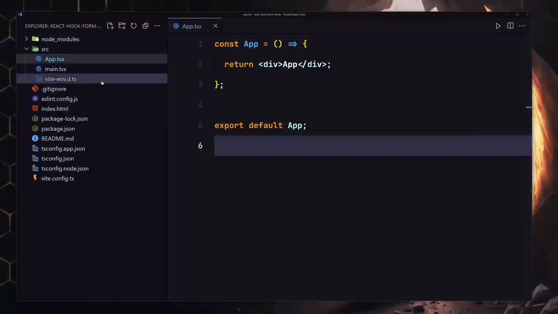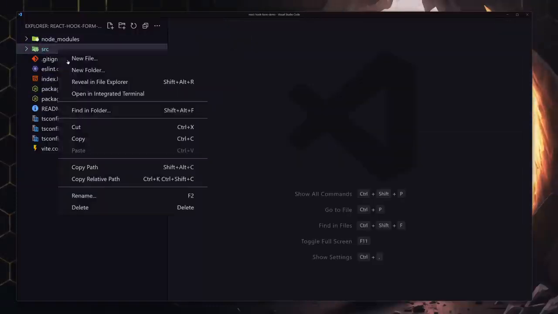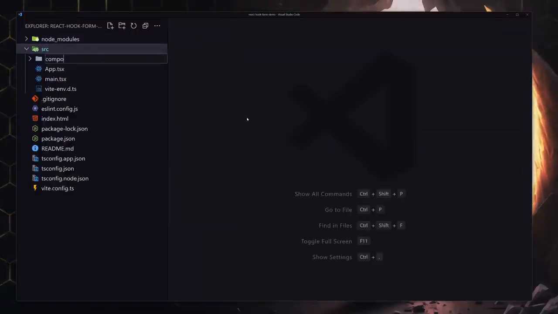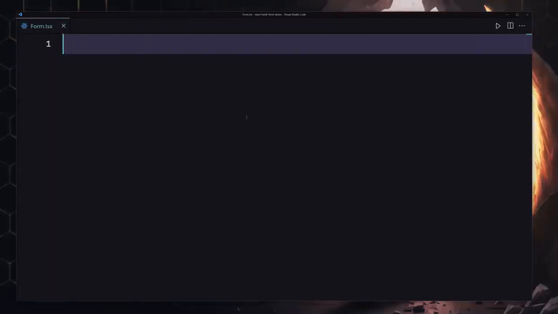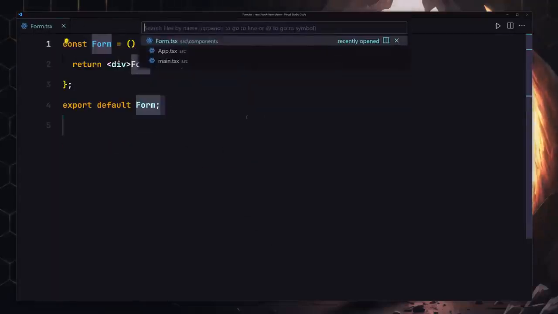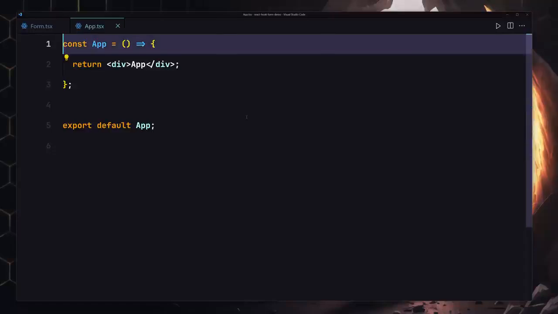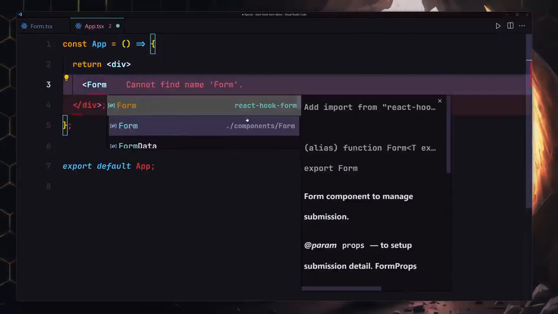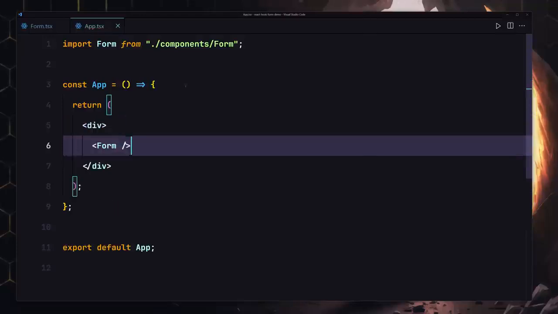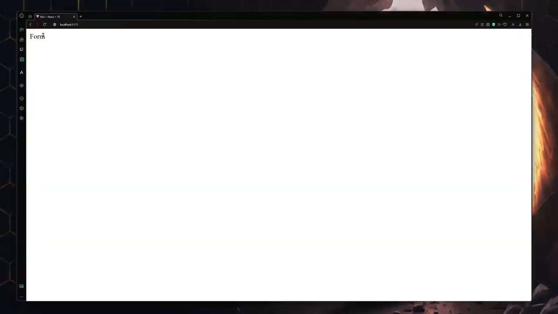I also made a cleanup, so now it's time to focus on the React Hook form. I'm going to create a folder with the name of components, and inside it I'm going to create my form.tsx component right here. I'm going to use my RAFCE and register it in my app. Okay, so first of all, we have to use the Form, and import that from the components folder. So now I'm going to save it, and this is how it looks right here.